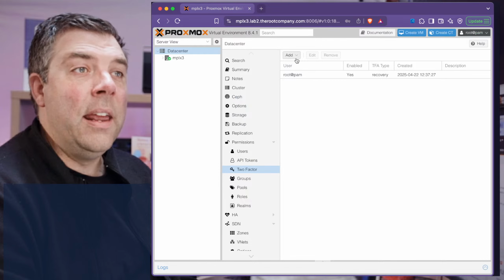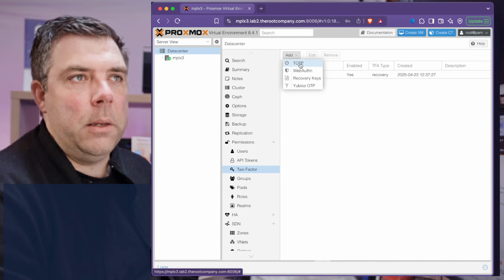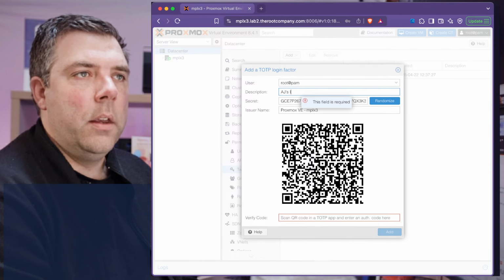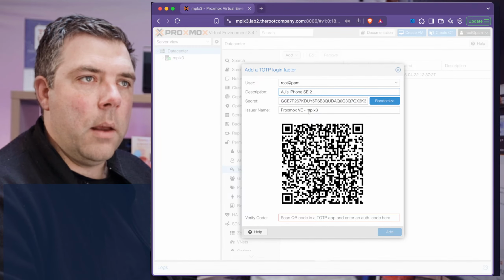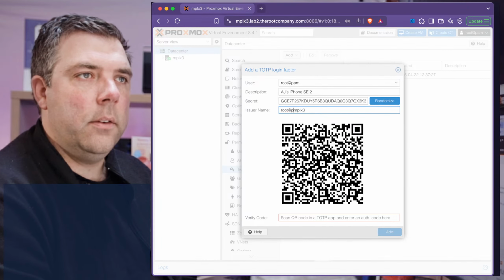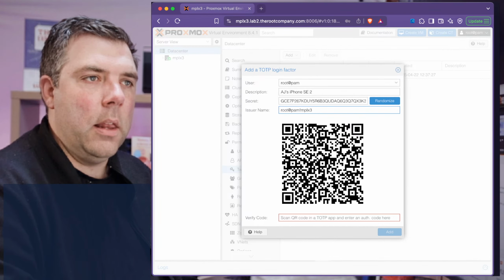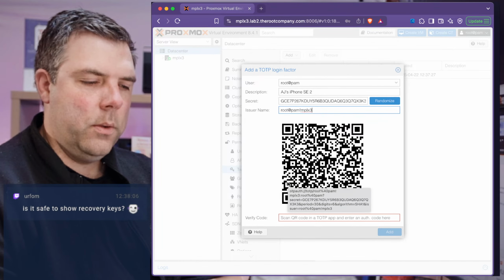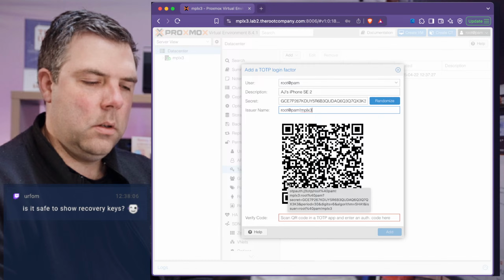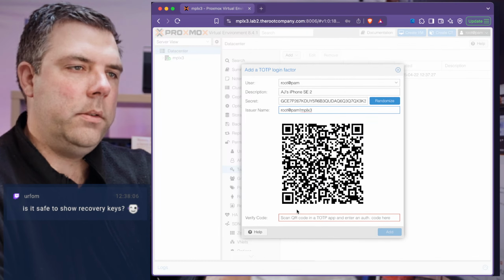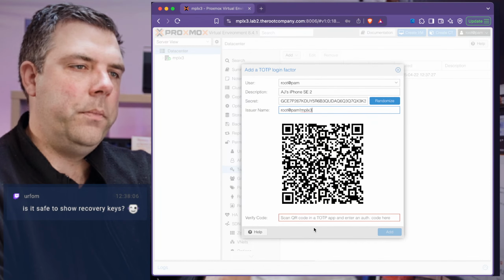Okay, done that. And then I'm also going to add the TOTP, the QR code. So this is going to be AJ's iPhone SE2. And I'm going to call this root at Pam MPLX. That's the way I want to name it. And I'll go ahead and do this. If I could get that out of the way so I could scan the QR code. There we go.